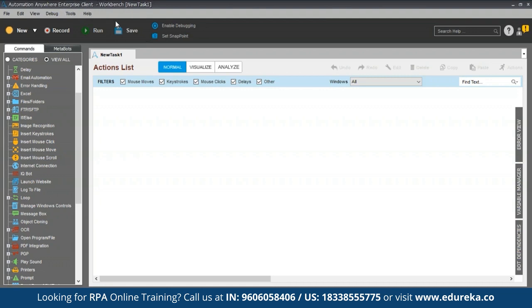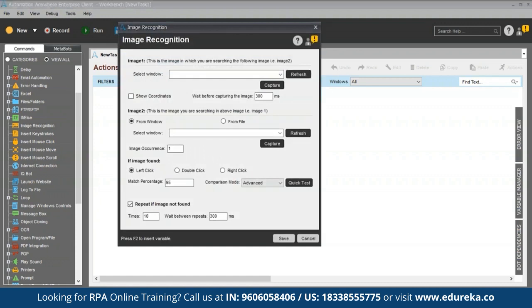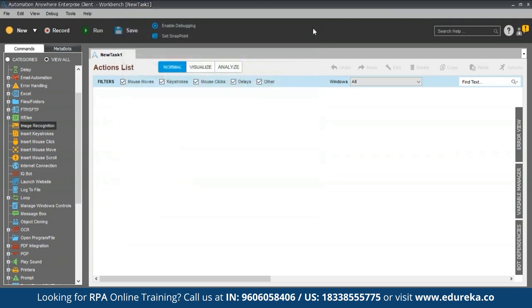If you have to use any command, what you simply have to do is choose that command and drag and drop it on your screen. Once you drag and drop it on your screen, you can see that it opens up automatically, and then you can choose your options, right? So now I'm going to show you how to use these commands, right?